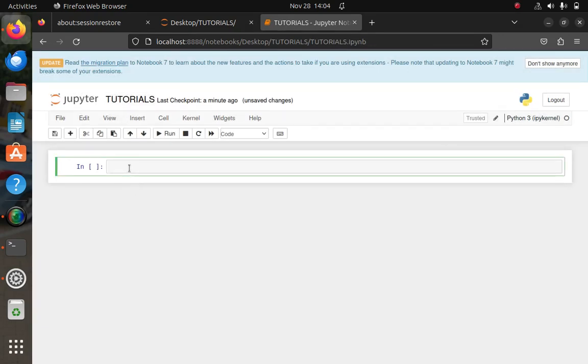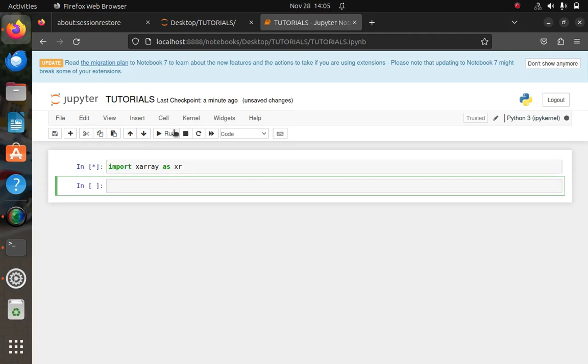So first of all, we have to import some packages. That's the package that we'll be dealing with. So import xarray as xr. Then you click on Shift+Enter, or you can come and click on Run here, to run this notebook. Okay, so it just finished loading.